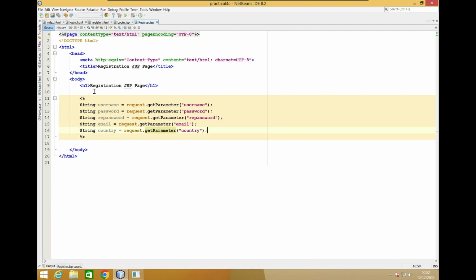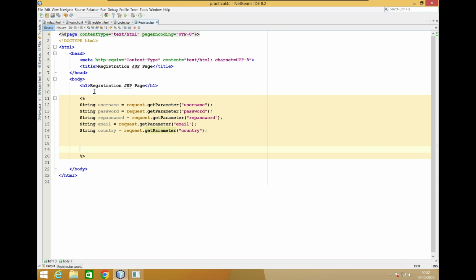Okay, so we are done with taking the inputs from the user. Now the next and important thing we have to do is first check whether the password and repeat password match or not. If it doesn't match, then we don't have to move forward. If it matches, then we have to insert the value into the table, right?